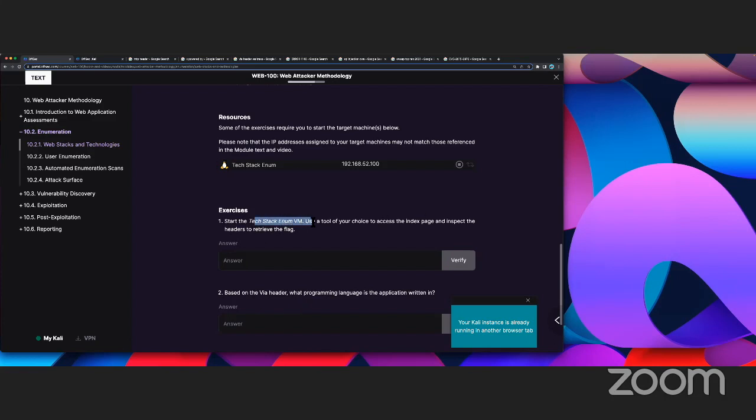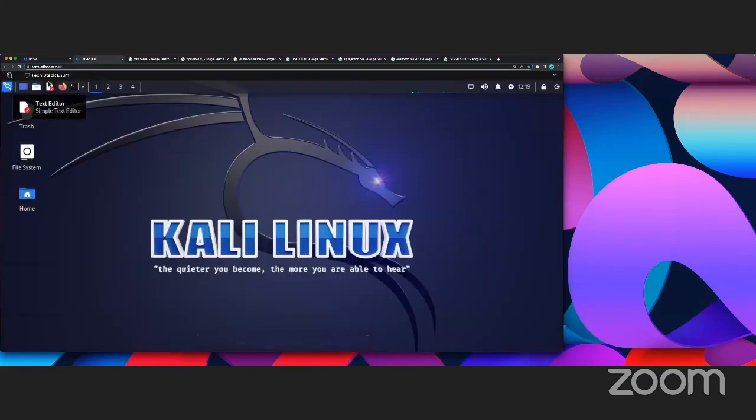So we've started the VM, and then it says you use a tool of your choice to access the index page. So really the index page is like your default, your home page. Whenever you start a web server, just by default, that's going to be your main page that's going to appear. And then we need to inspect the headers.